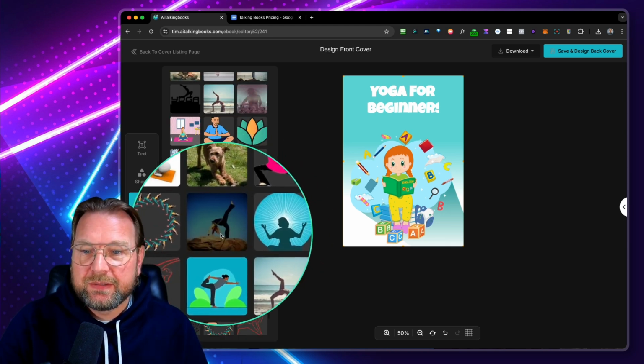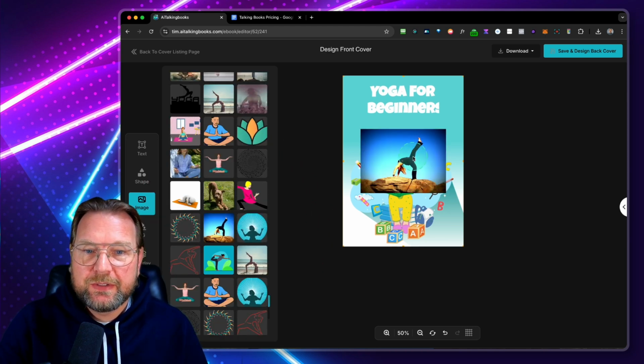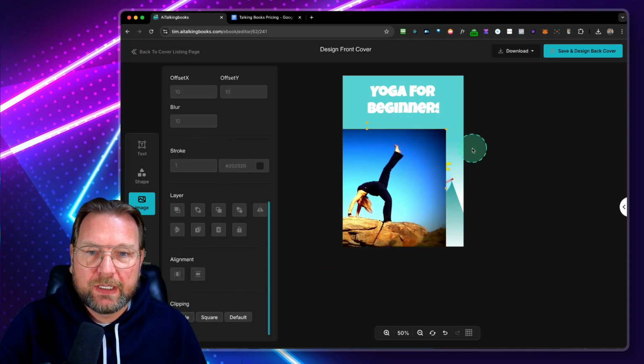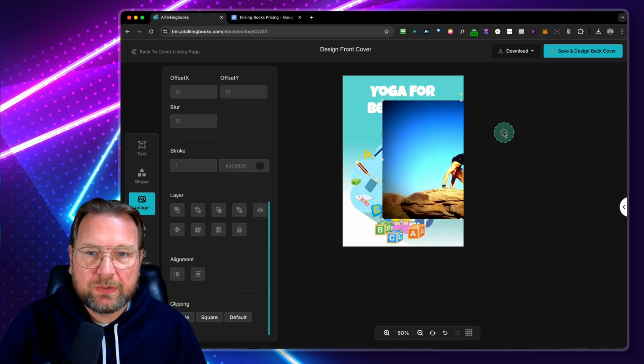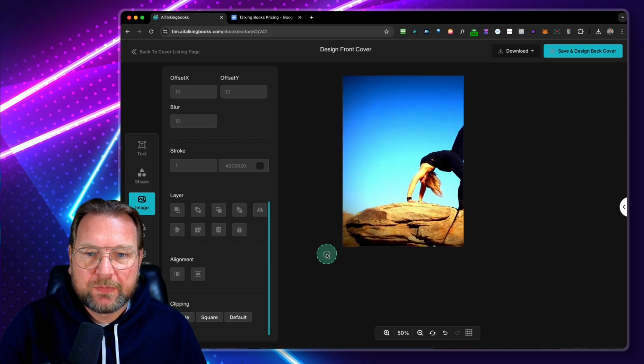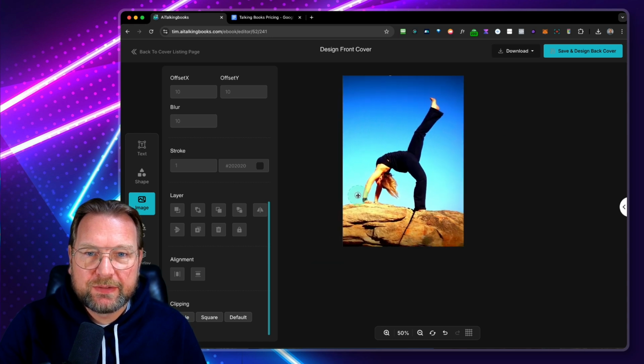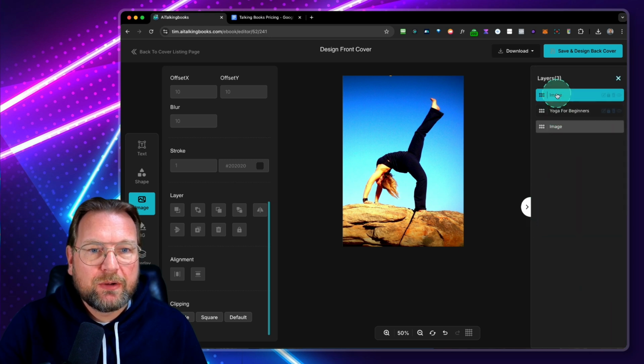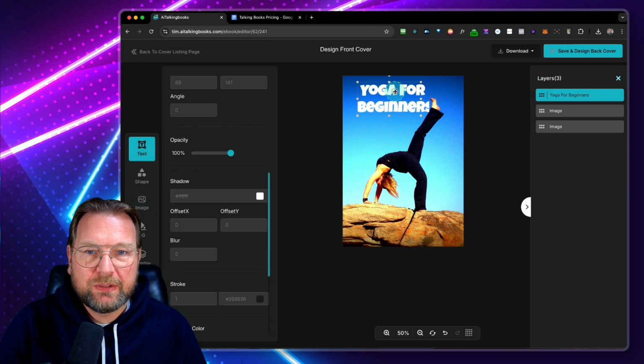So I think this is a nice one. I'm going to click this image, and now it's being added to the editor here, where I can modify everything. Let me make this bigger so that it fills the page like this. As you can see at the right side, when I click this icon, I can also move my images around. So I can say, okay, I want to have the yoga for beginners on top. And as you can see now, the title is at the top here, and I have everything ready.